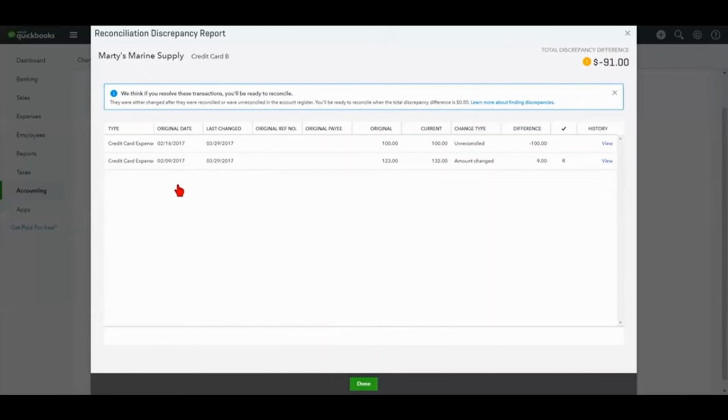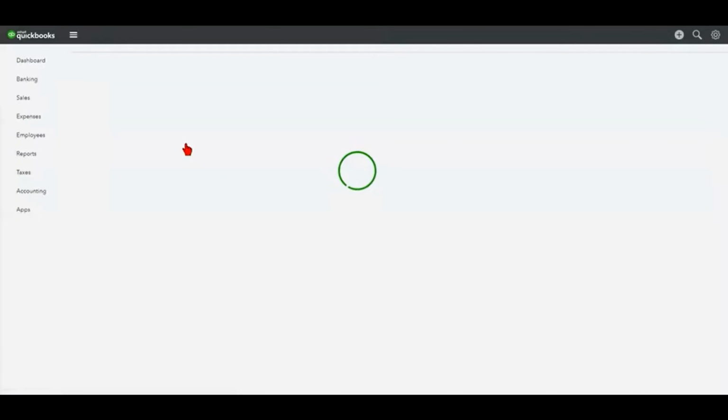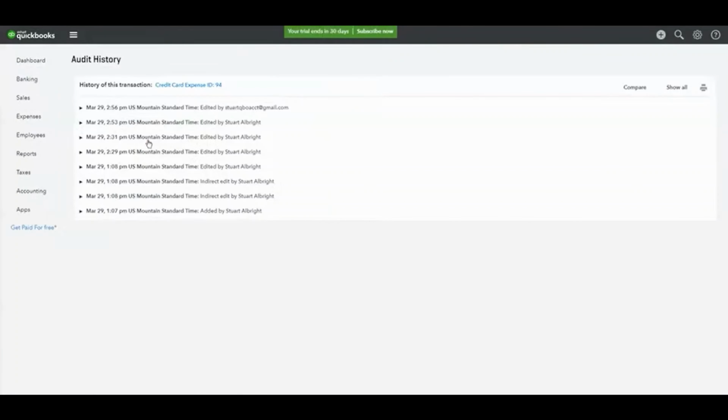It will detail the transactions that are causing the discrepancy. In this situation we have two. Our goal is to get this down to a $0 discrepancy. And in some situations, you may want to investigate what happened with these transactions. And over on the right, you have the option to view a transaction audit log. That'll launch in a new tab, and it time and date stamps the history of changes to this transaction. So you'll be able to see who made the change, when, maybe figure out why it was changed.